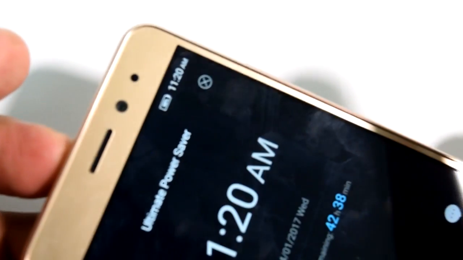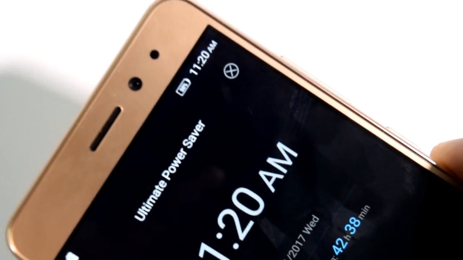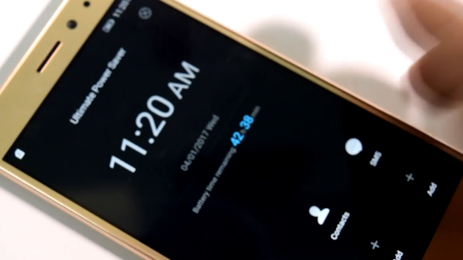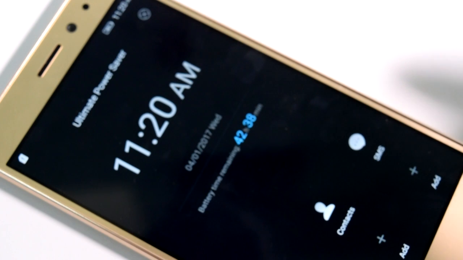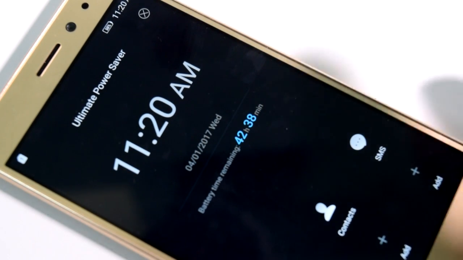As you can see, I only have 50% of battery left with me, and it's not clearly visible. Yes, exactly. I have 50% of battery left in the smartphone. So now let us move to the next best tip on this smartphone.